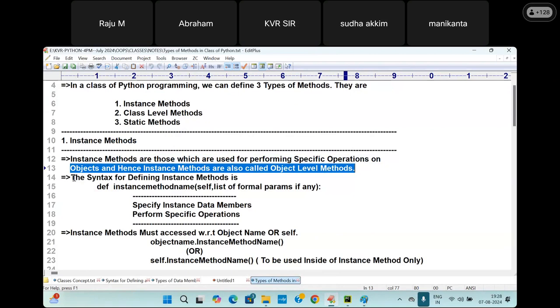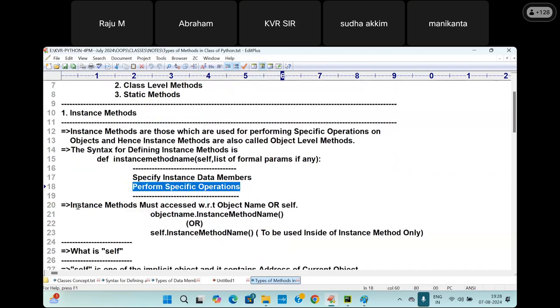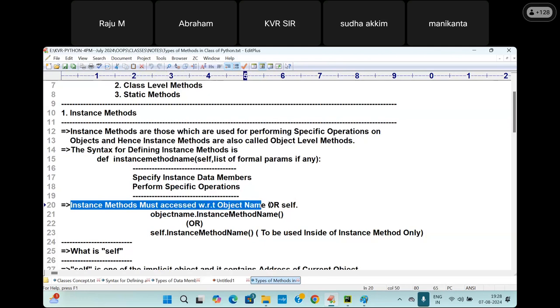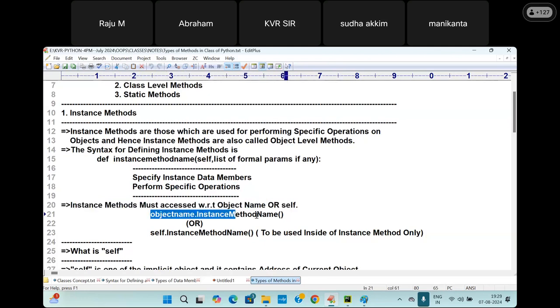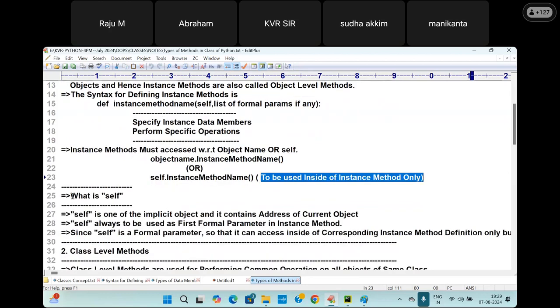Through OOPS. Syntax for instance method: def instance_method_name(self, list of formal params if any), specify the instance data members and perform the specific operation. Syntax for accessing an instance method: an instance method is accessed with respect to the object name or self. Object name dot instance method name, or self dot instance method name, to be used only inside the instance method. You cannot access it in other parts. When I use it outside, you get an error.